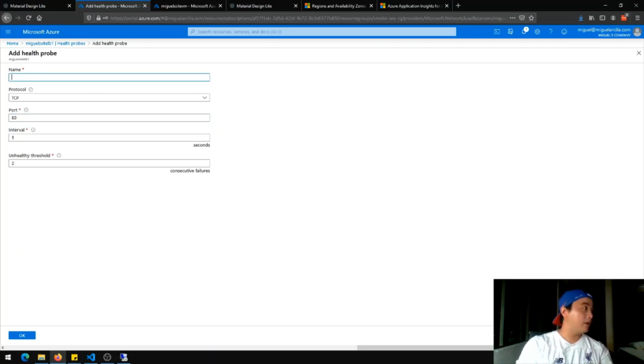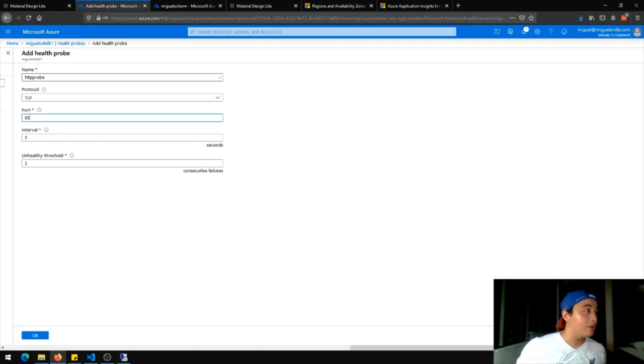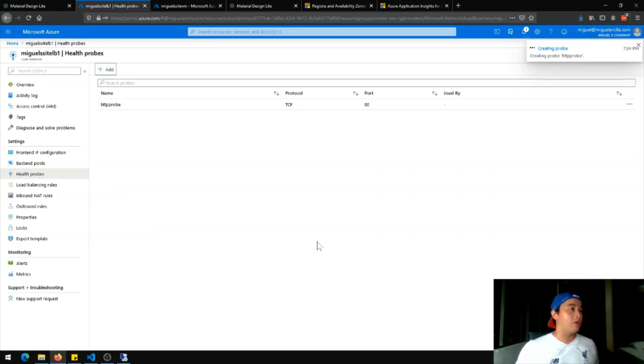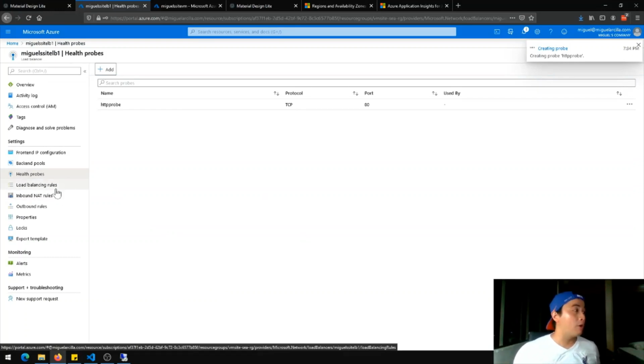So we can just call it HTTP probe. That's fine. We know that port 80 is for HTTP, and it's going to check that in a 5-second interval. If it sees 2 consecutive failures, then it will deem that machine to be unhealthy, and it won't direct traffic to that one for a while. Okay? So we create our probe.